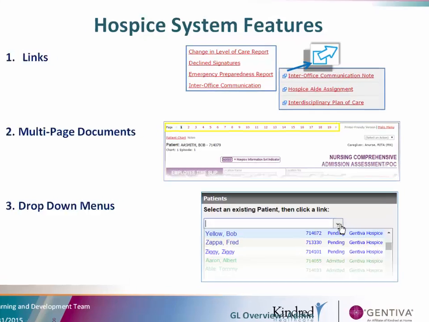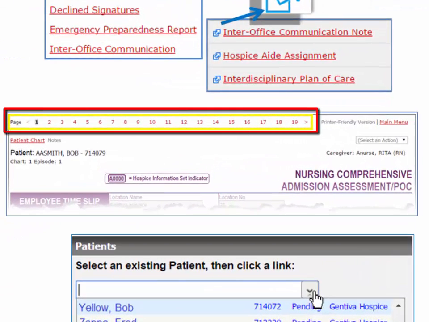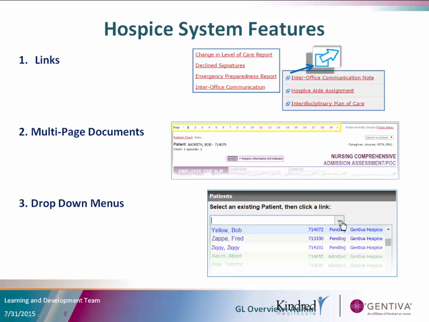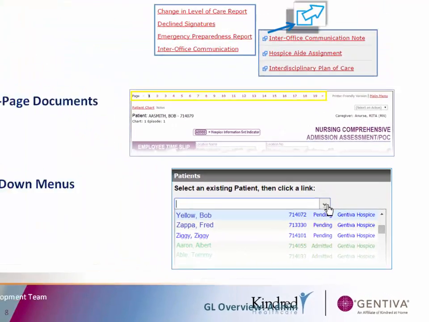You will see multi-page documents. At the top of these forms are the page numbers. Each page number is a link, so you can go directly to that page in a document. In various places, there are drop-down menus, which open lists of options. The drop-down menu you will utilize the most is My Patients. The My Patients drop-down menu is where you will select patients from the list. Drop-down menus in the Hospice System are dynamic fields. The search begins as you type, then you select the item from the list shown.